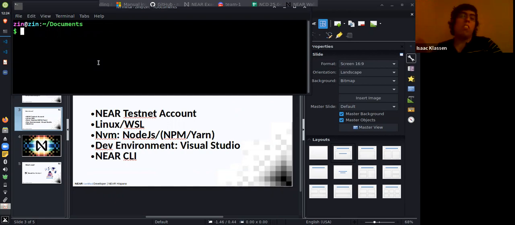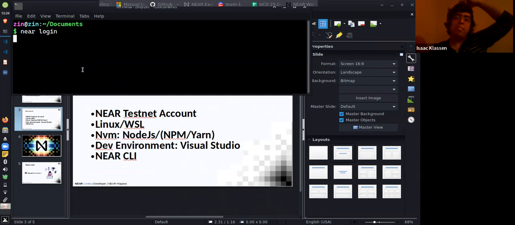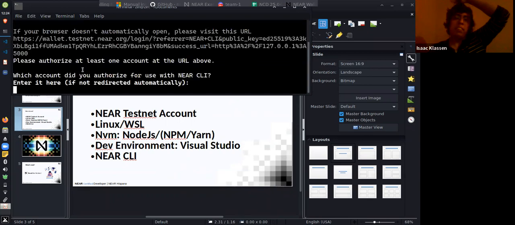What this allows us to do is to actually interact with contracts inside of the NEAR blockchain. I'm gonna be showing you guys how to do this in a bit. So yeah, once we have our NEAR CLI, the last thing we need to do is log in. So we're just gonna write this command, near login. We press enter, and it's gonna send us to our web browser.